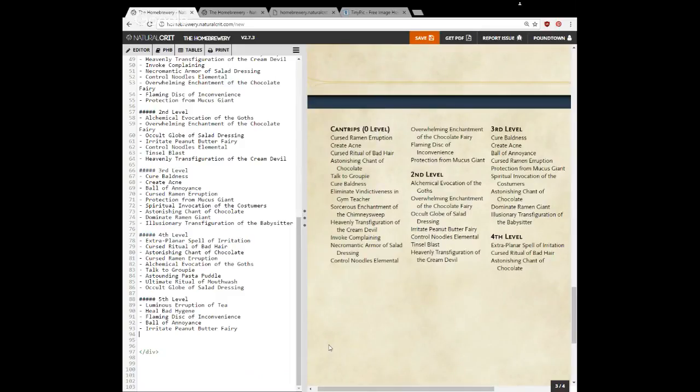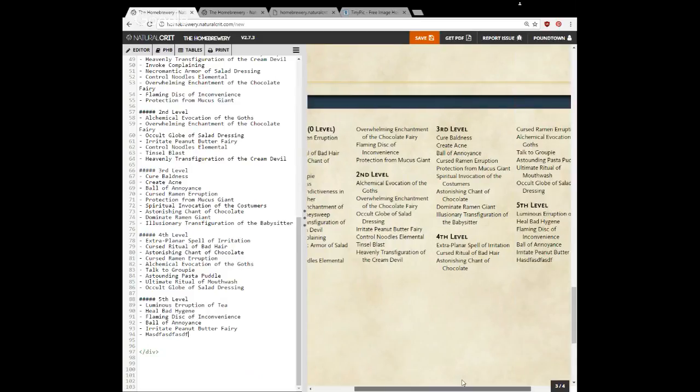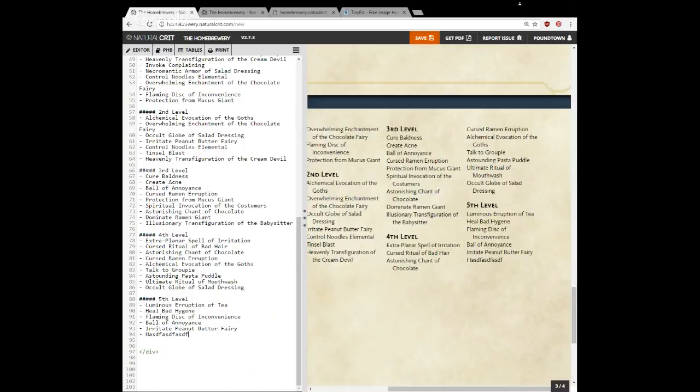Now, if you want to add more, you just got to make sure to put this in there. This dash, and then put your spell. And there it is. These right here keep it aligned. This is the code that you want to use to keep stuff in a line, nice and straight.